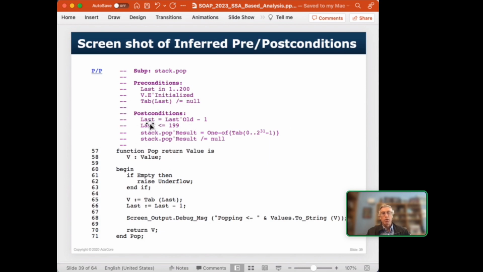And as postconditions, we now know that last is last tick old plus minus 1. We've subtracted 1 from it. We know it's now less than or equal to 199 because it came in 1 to 200. And we know that the value of the result is going to be one of the elements of the table, and it won't be null.